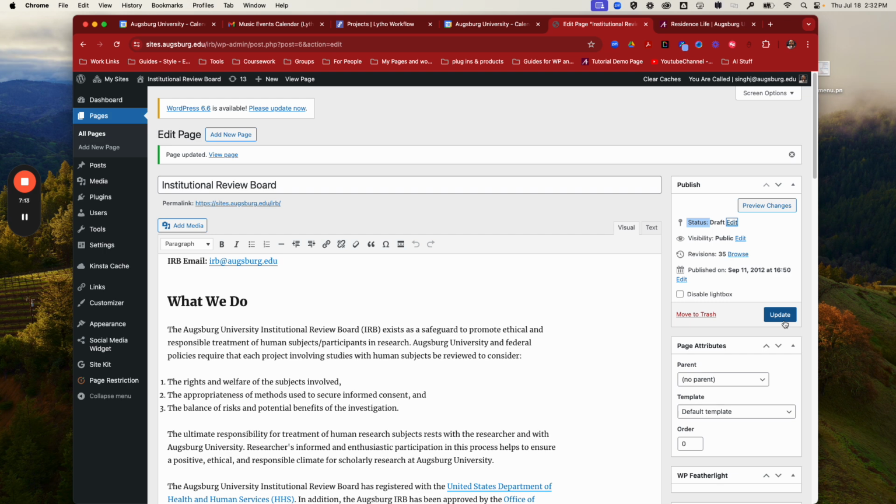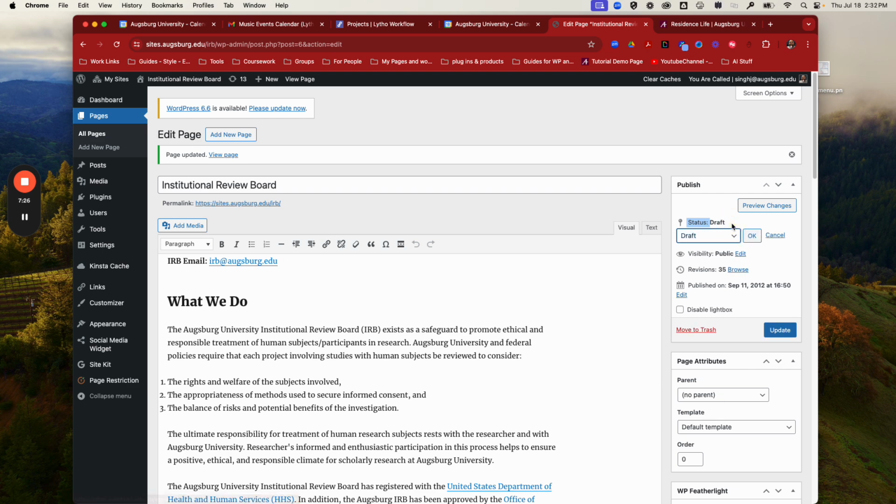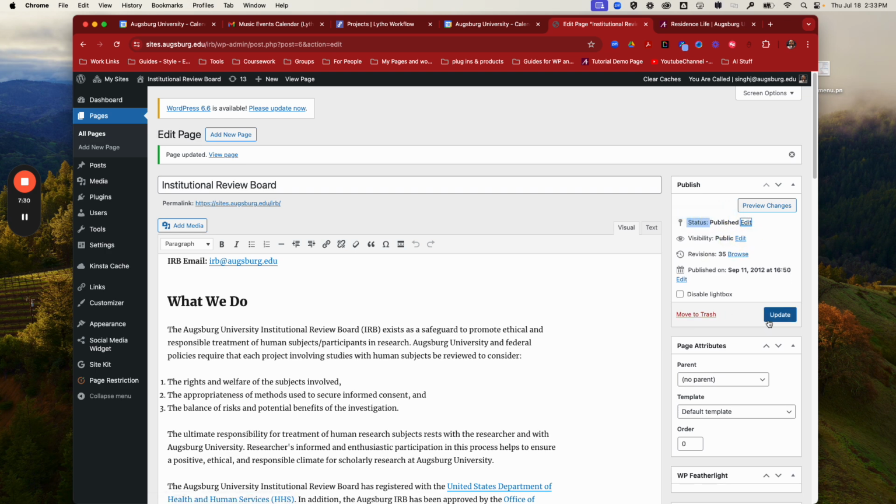It will move this particular page to a draft status. What that means is it is out of production. Somebody not logged into the system with administration rights will not be able to see that page. If you're ready to go ahead and move that into production, just go back up, click that edit, click publish, click OK, boom, hit update. It is live.